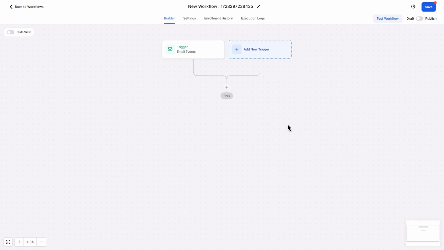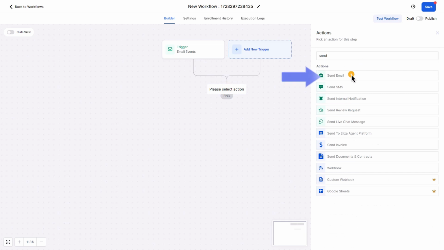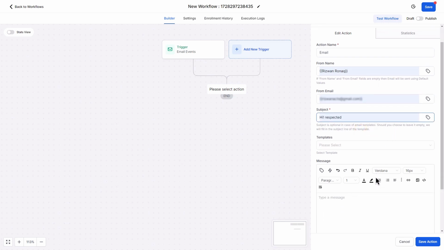Now, let's build the sequence. Click Add New Action and select Send Email. You can compose your email directly in GoHighLevel or use pre-designed templates. Now it's time to fill in the action details like name, email, subject, and other info.